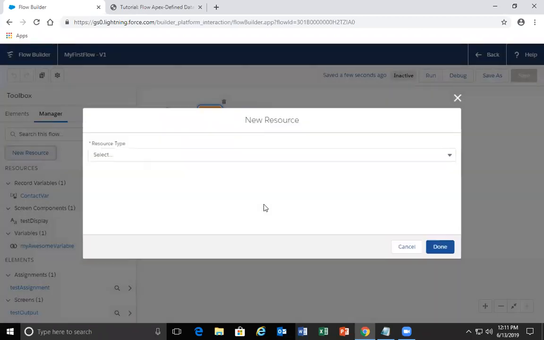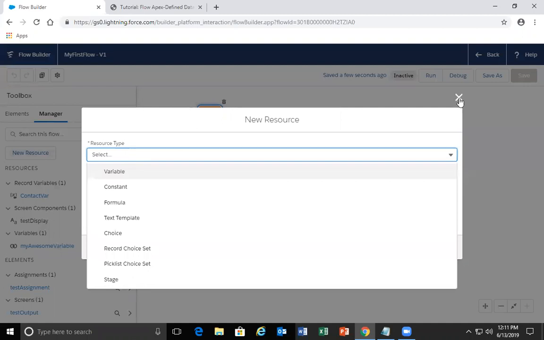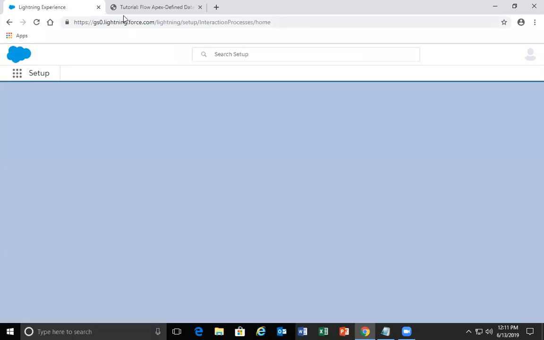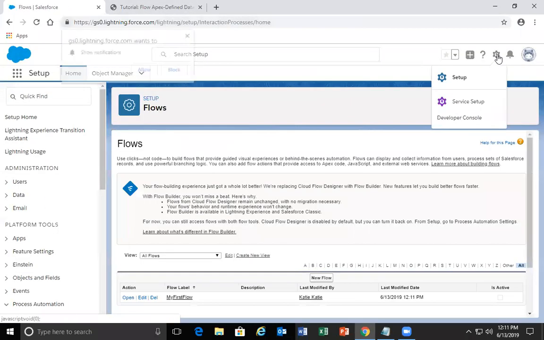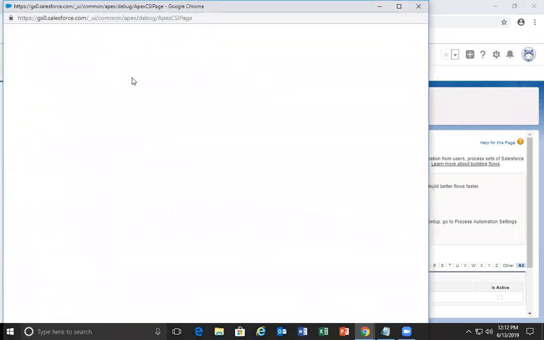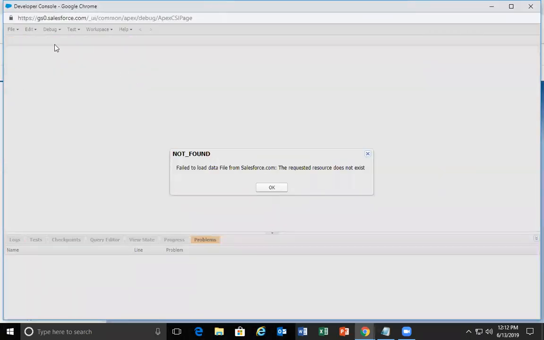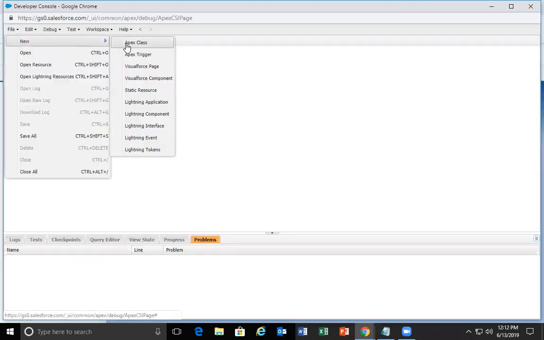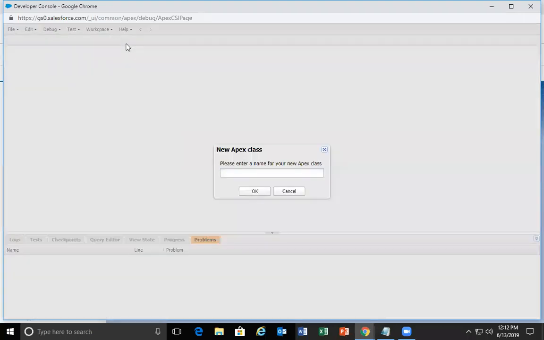And what is new is that we now have a way to make up our own variable types. I am actually going to exit Flow for just a moment because I'm about to have to anyway, because every time you change the Apex behind a flow, it's possible it won't show up as an option. So I'm going to go to something called the developer console. And this is where people go to edit code. So I am going to create what's called a new Apex class.